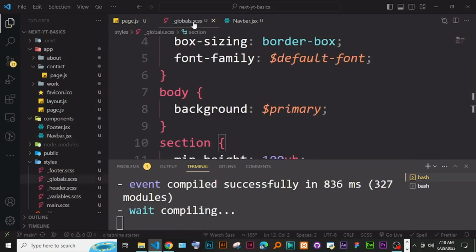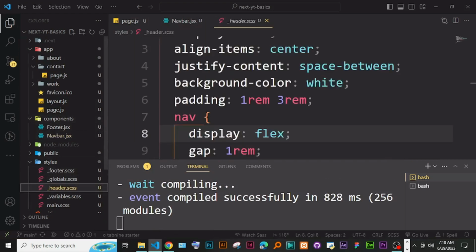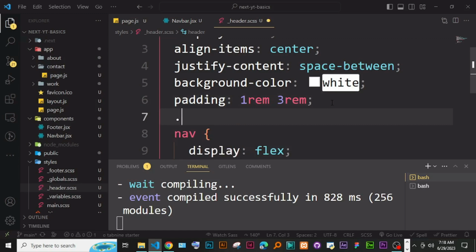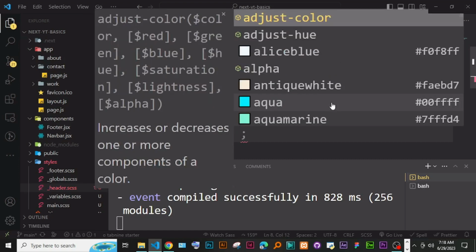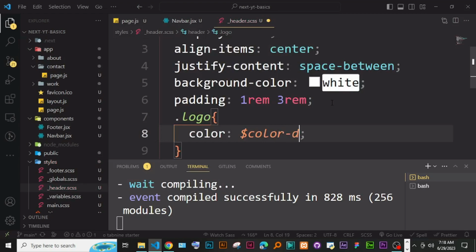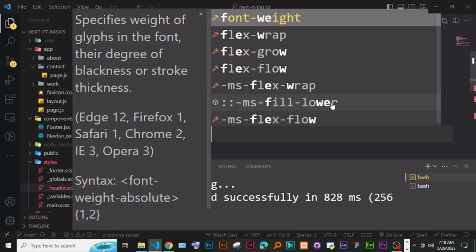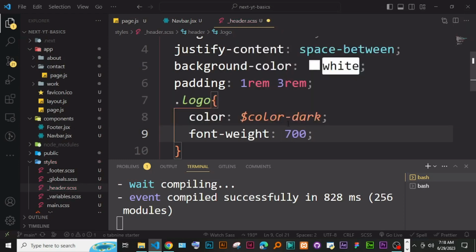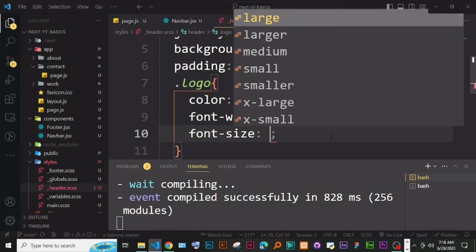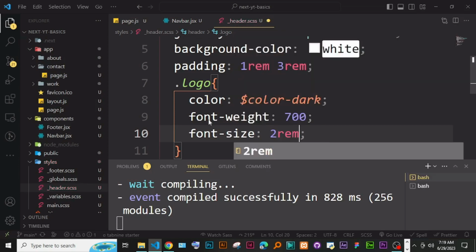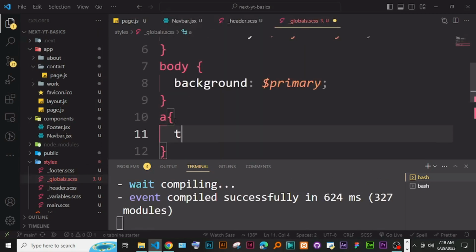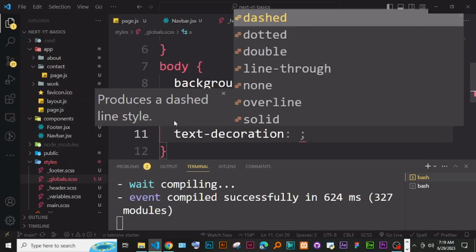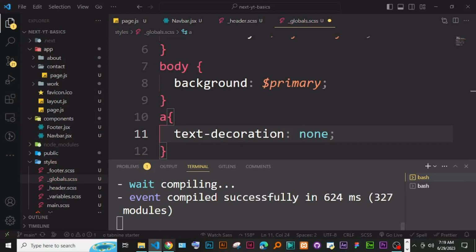So I'm just going to go inside, not global, but inside the header here, and I want to access the logo. I'm just going to say color, and I'm just going to say color dark. I'm just going to give it a font weight of maybe 700, and then a font size of, let's say, 2rem. And then meanwhile, I'm just going to go in the global and remove text decoration from all links. Text decoration none. Okay, just like that.